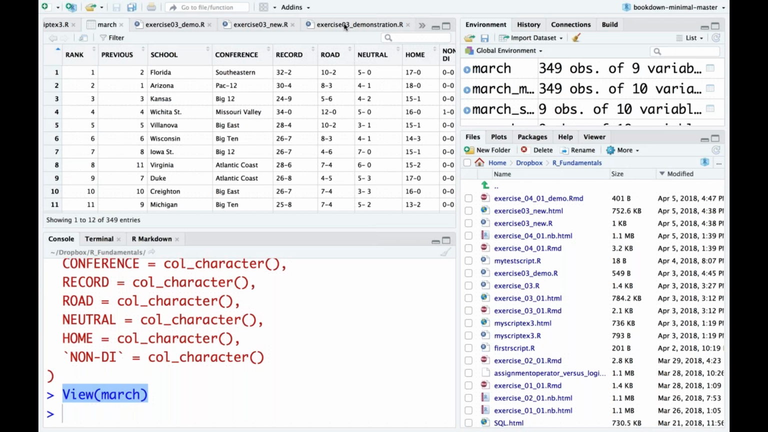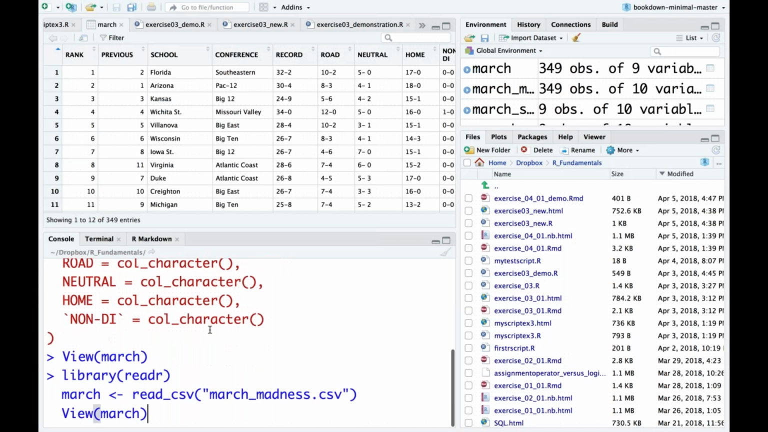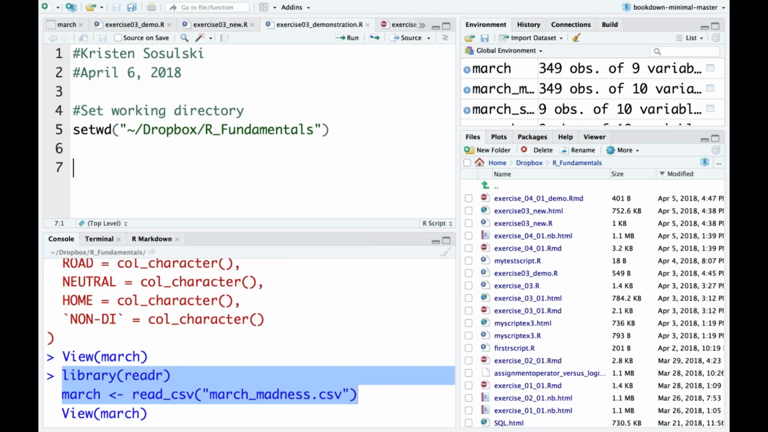So why don't we scroll up a little bit and copy from the console window library(readr) and how it read in your data using the read.csv function. We're going to copy that and put that in our code here.